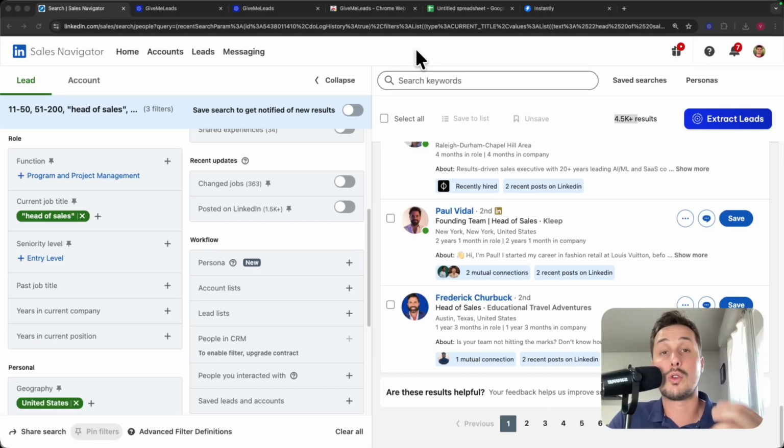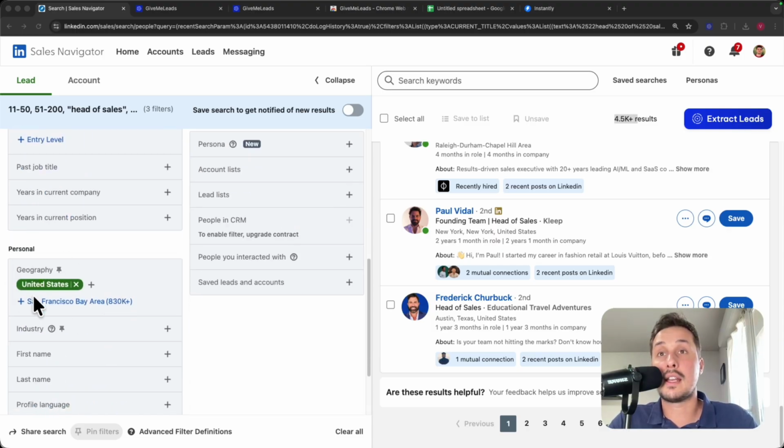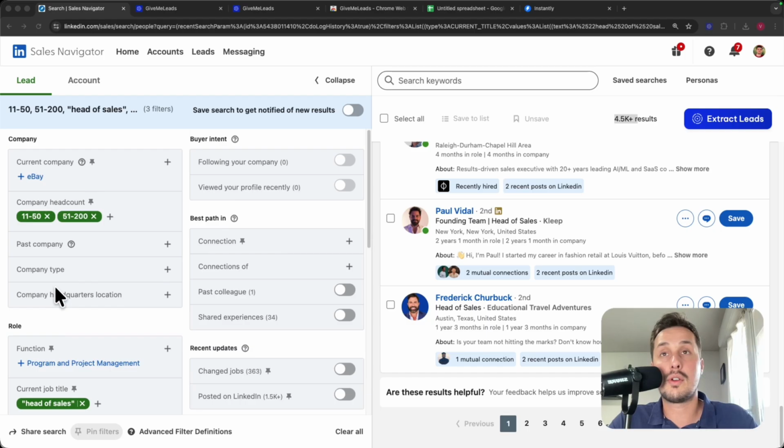So if you want to export more than 2,500 leads from a search, what you need to do is to split your main search into several searches. And for that, what we do is basically to add some filters. The filters I recommend to use are years in current company, years in current position, the geography filter if you can use it, company headcount, and so on.